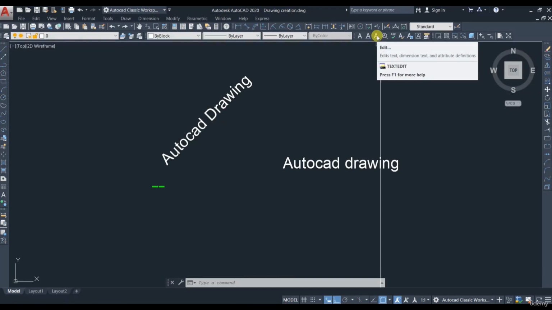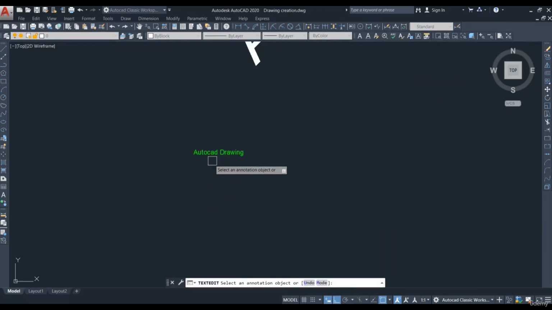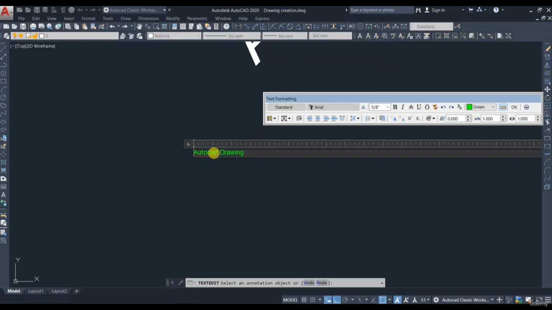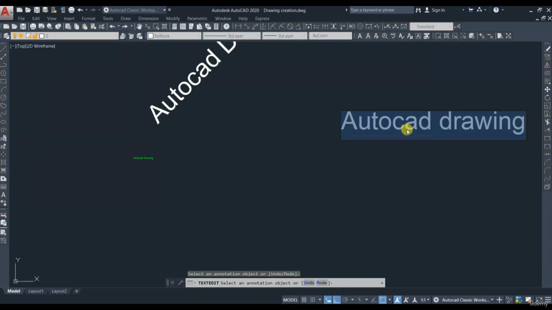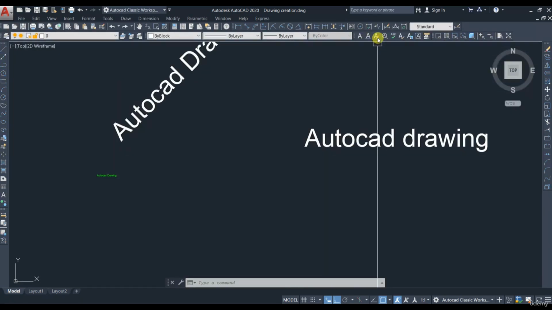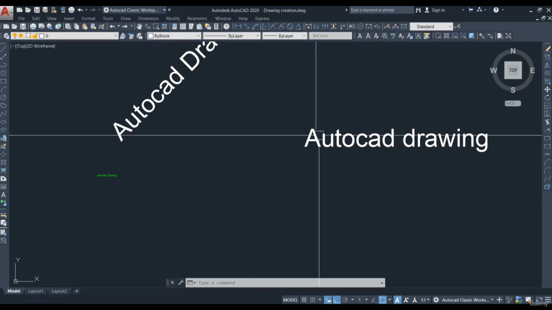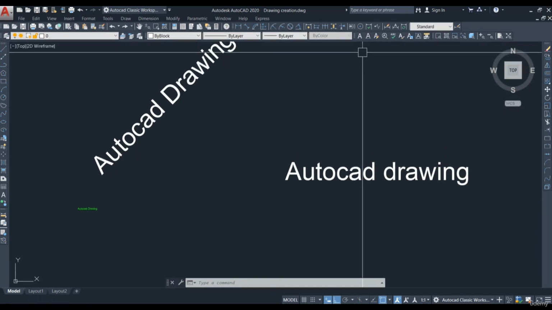Next one is edit, text edit. If you want to do any edit, text edit, instead of double clicking, just click on this option and then click on the text. It will give you the text editing option. For this also the same thing. So in this way you can use this text edit option. These are the major text options which we need to use.